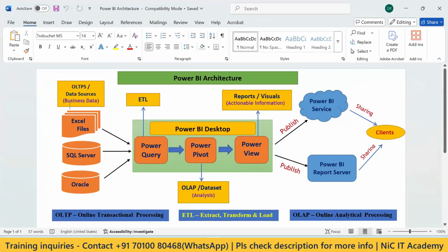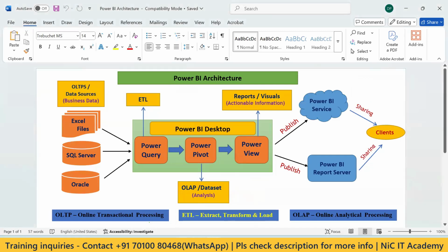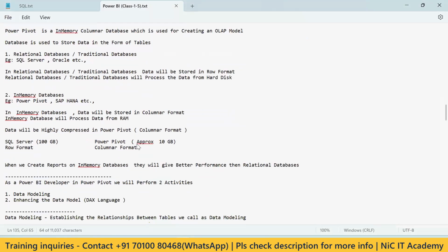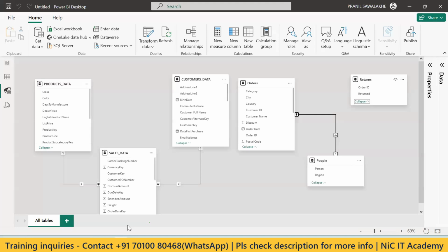In the Power Pivot, what is it? It's a storage device. It's a database, this Power Pivot. We are in the Power Pivot right now. In the Power Pivot, what do we do? We do the modeling activity, data modeling. So giving the tables a relationship, what do we call it? We call it Power Pivot. Here we are, right? In the model view, we give the relationship like this.